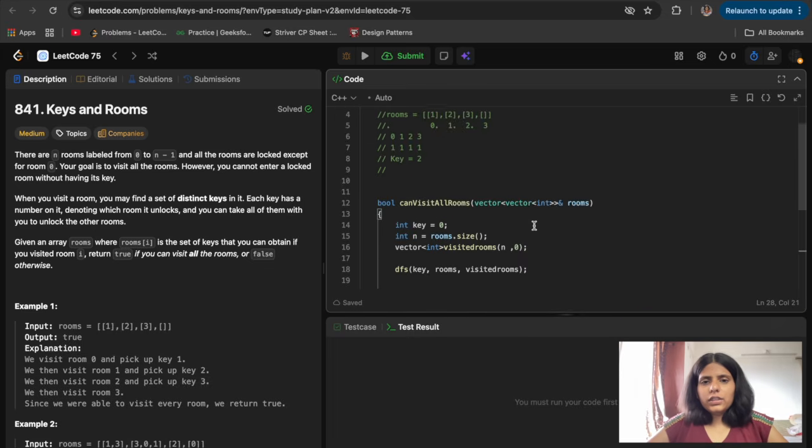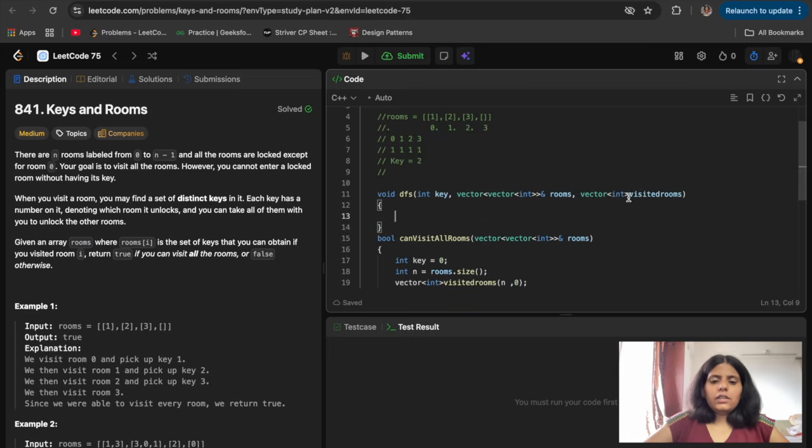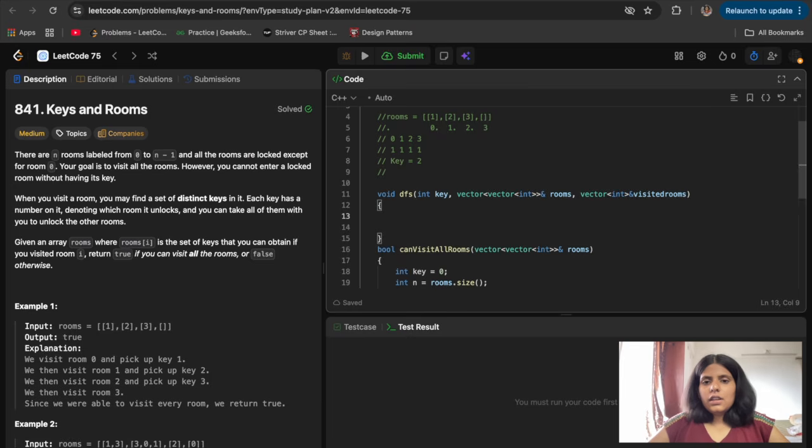Okay, so we have to do a DFS traversal. So I'll write void DFS with int key, and then I have rooms, so I have to take this, and I have visited rooms, which are these. I have to take this. These are the visited vectors. I have visited that room, so I'll set visited of key equals 1, meaning I visited it.